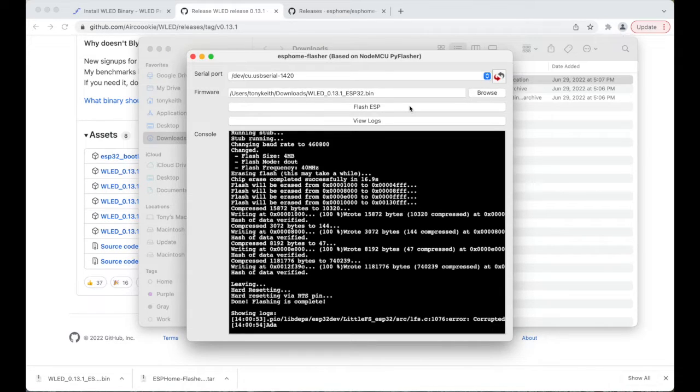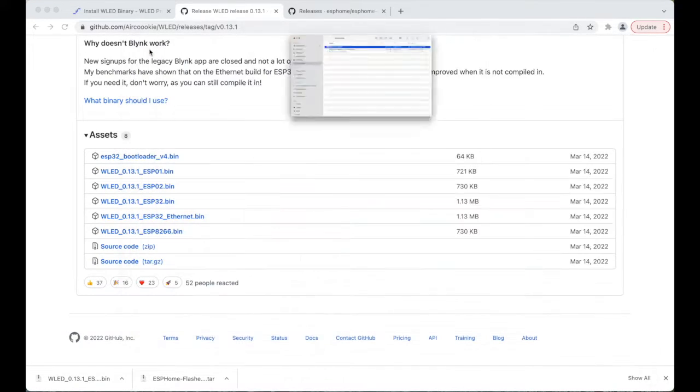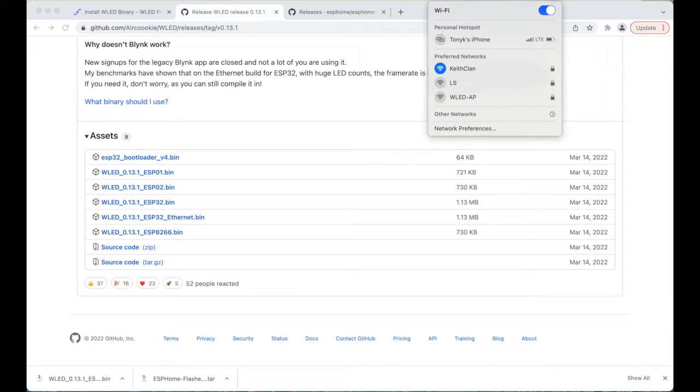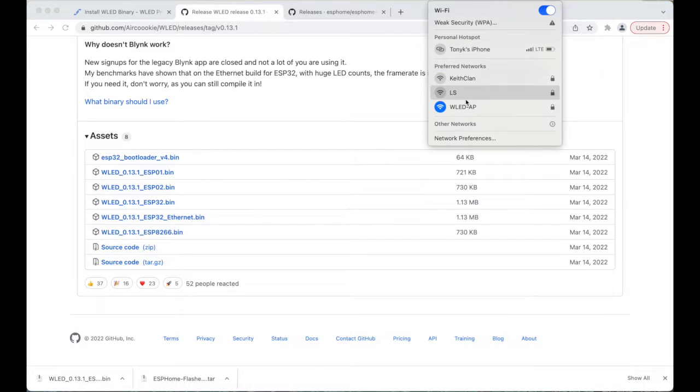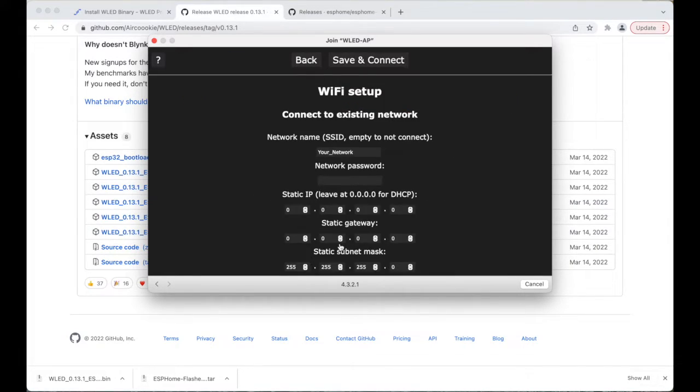Once the flashing is complete, I will go ahead and close the ESPHome Flasher program and the file manager. I will open up my Wi-Fi network window. Notice there's an SSID named WLED-AP. I'll go ahead and connect to the WLED access point. It will pop up a window, and we're going to go to the Wi-Fi settings. I will go ahead and enter my show network in, the SSID and password.